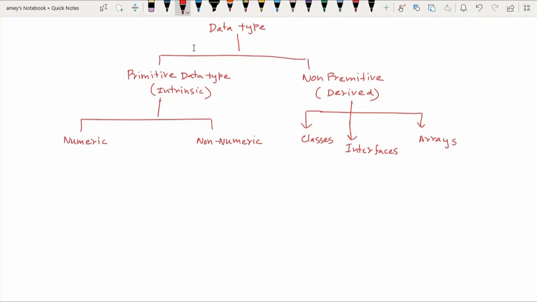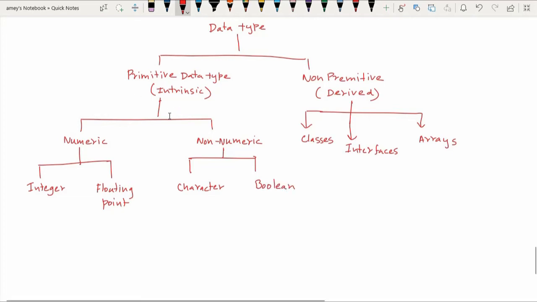Numeric data types are of two types: the integer data type and the floating point data type. Non-numeric data types are also of two types: a character data type and a Boolean data type. So this is the broad categorization of all the possible data types in Java. Let us first see the integer data type.